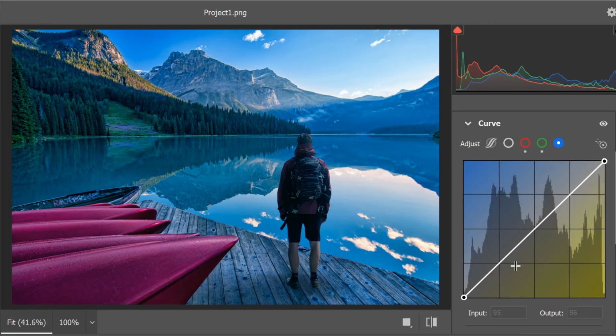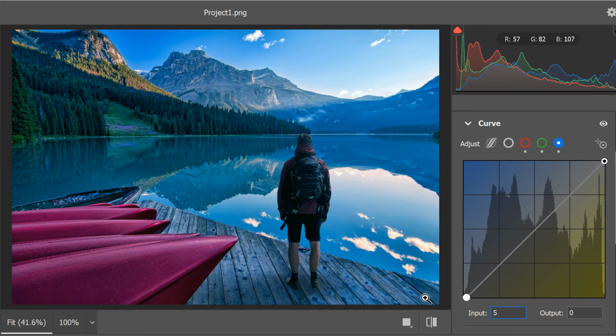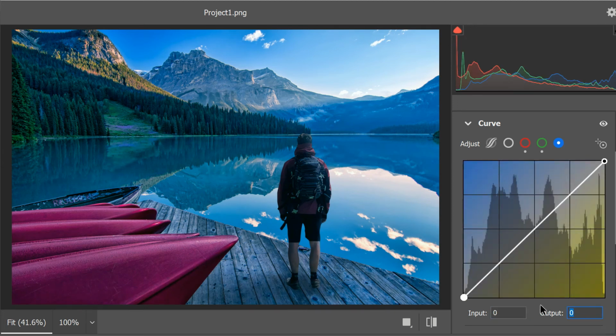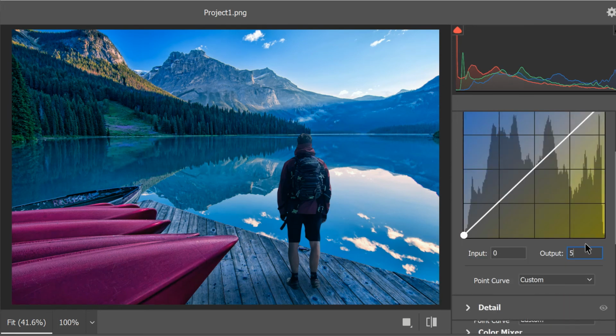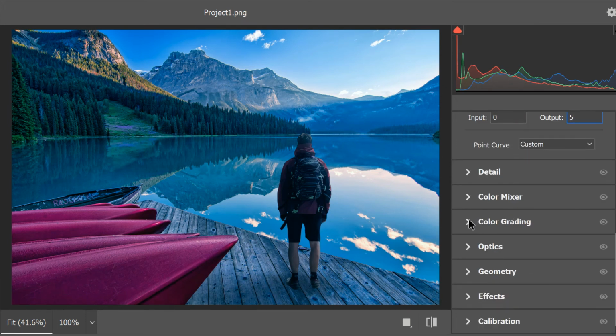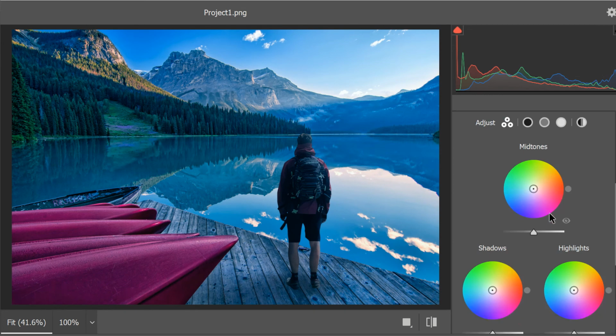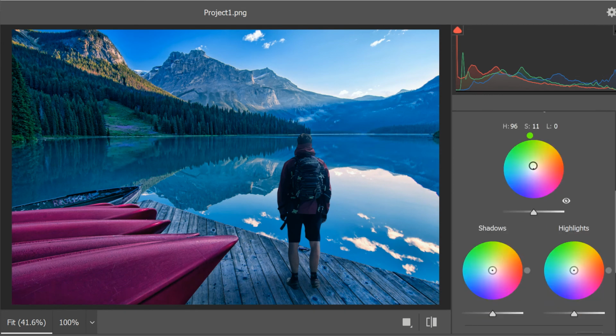And now let's go to the blue curve and go to input about 5. Sorry, not input, output to about 5. Amazing. So now let's go to the color grading tab and let's just see what works best for the midtones.